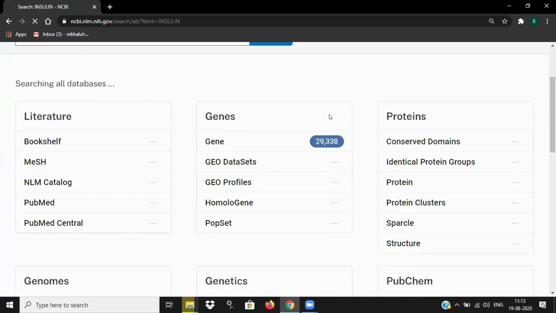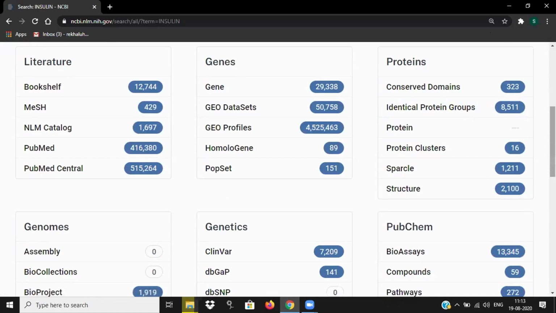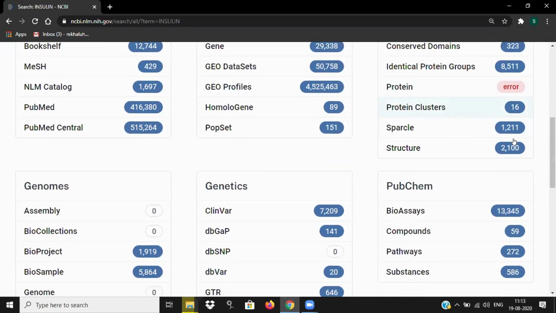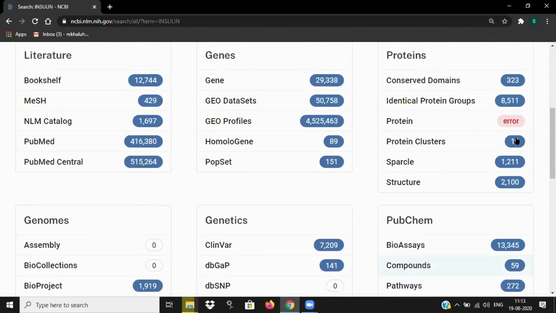So you see what NCBI does: wherever insulin is mentioned in NCBI, whether it is insulin-like growth factor, insulin receptor, or anything for any organism, it is over here. They have bifurcated the information into different sections like literature, genes, chemicals. PubChem is basically the chemical section, then genetics, genomes, etc. So you can pick up from here also.